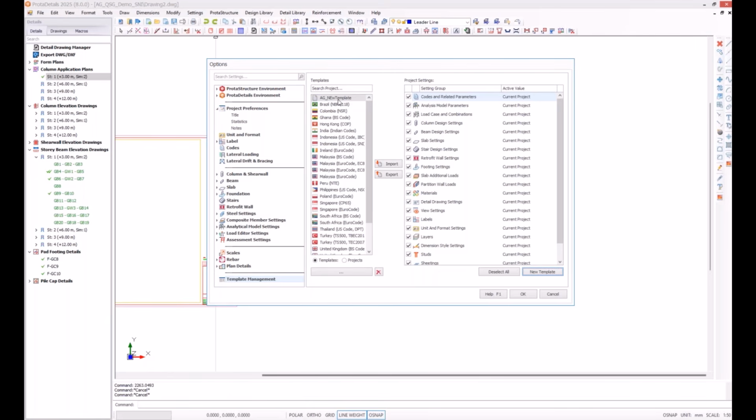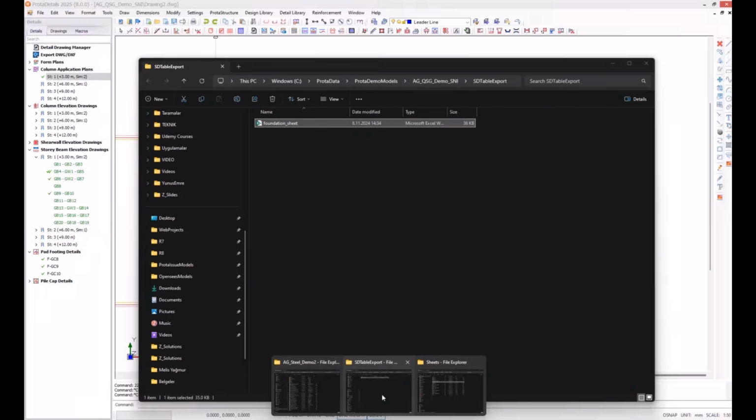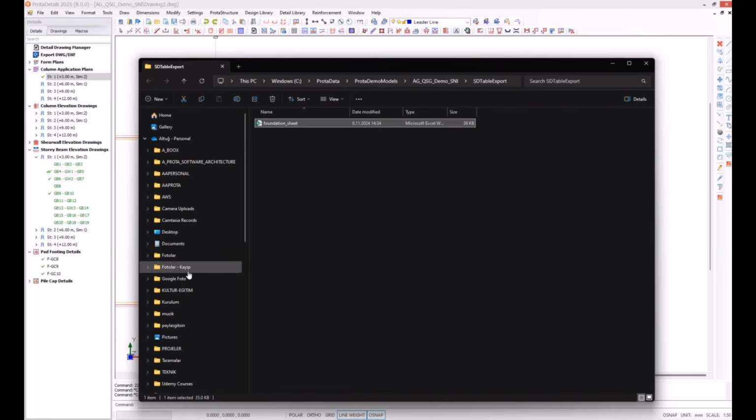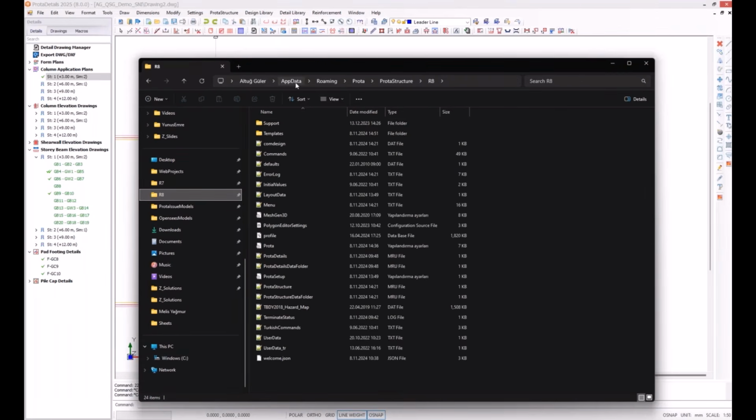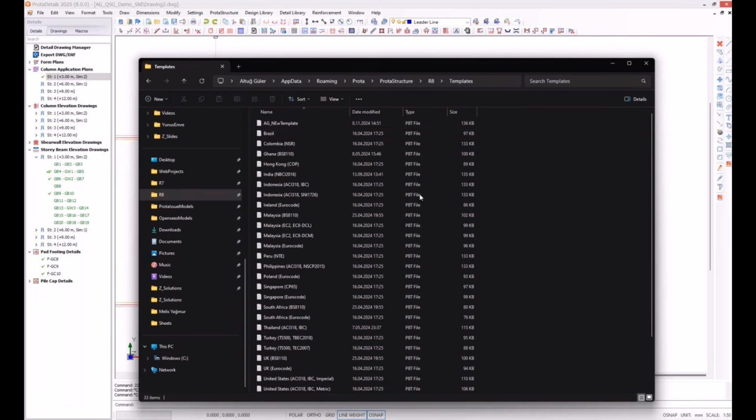And you can go to the templates directory and share it with your colleague. Let's go, where is it? It's under AppData, Roaming, Prota Structure, 2025 version, R8, Templates. You can see that I have this template here, and I can share it with someone else. And if they put this template in the same directory on their computer, they will be able to use it.